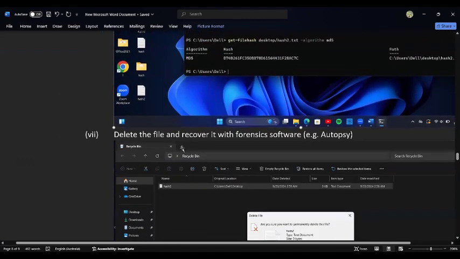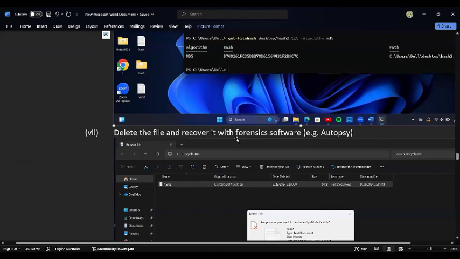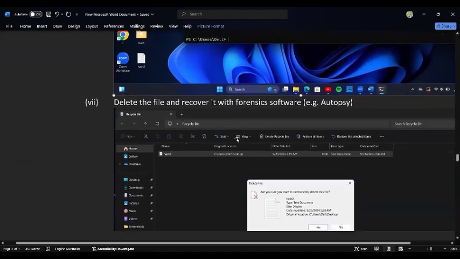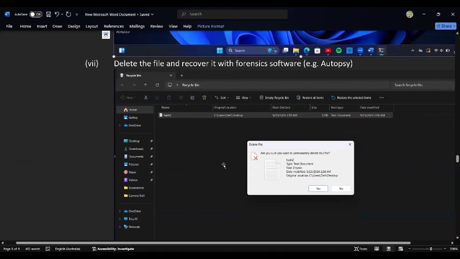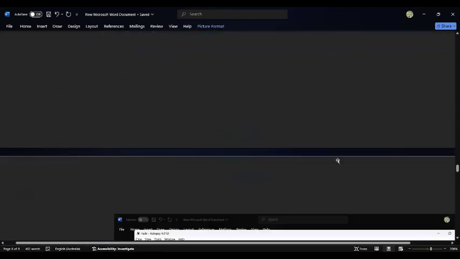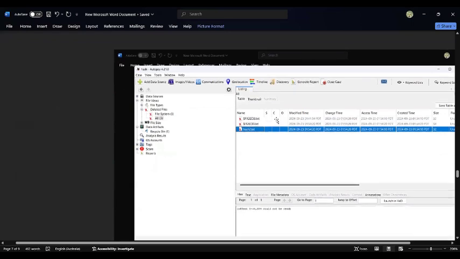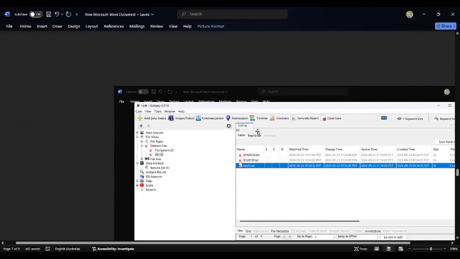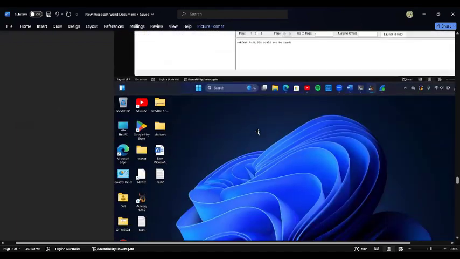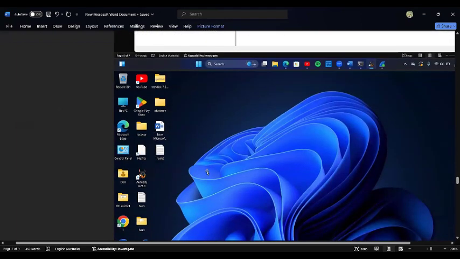Next it asks us to delete. The next question is to delete the file and recover it with forensic software. Here you can see we made a different file named hash2 and then deleted the file. We ran Autopsy. Under the deleted files section we saw hash2, similar to the previous file, and we retrieved it back onto the desktop.